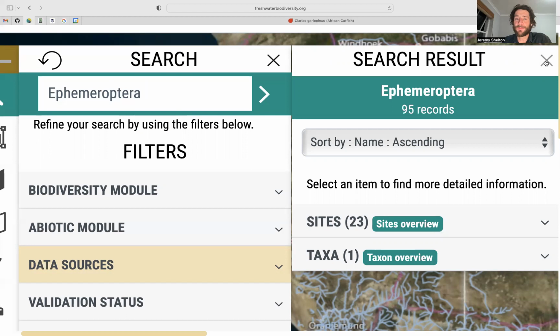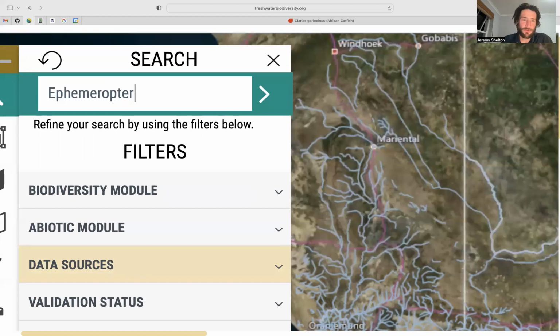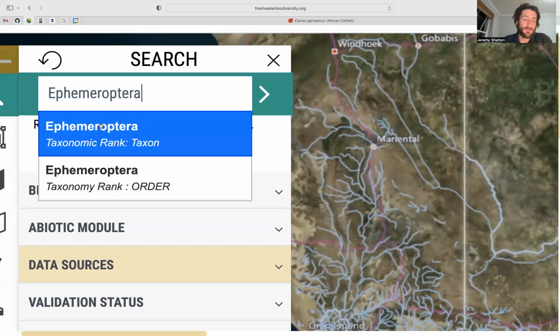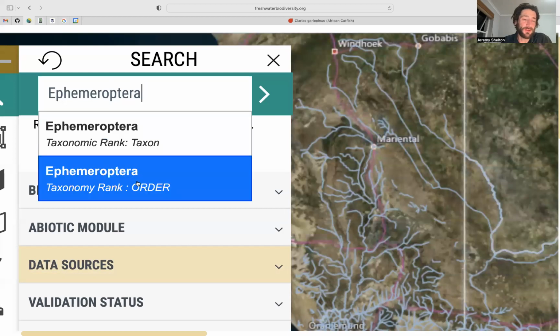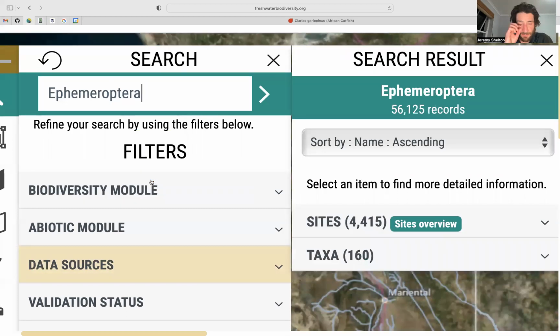On the other hand, if we come back here to our search bar, if you look at the second tab where the taxonomic rank is order, this actually will return all of the biodiversity records for all of the different taxa that fall within the order Ephemeroptera.